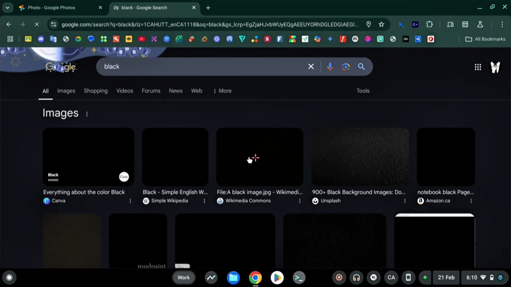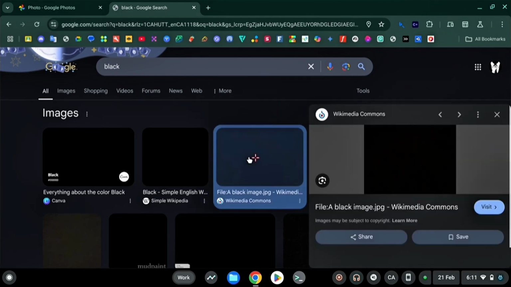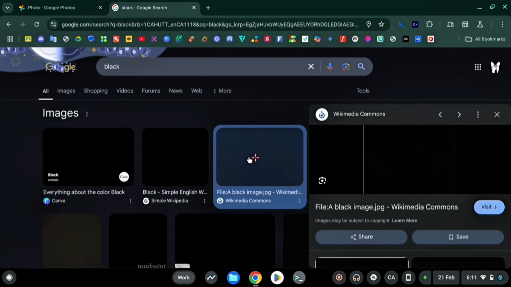This should work on all Chromebooks except, again, TDSB ones, or school ones, because they just don't end up working out.